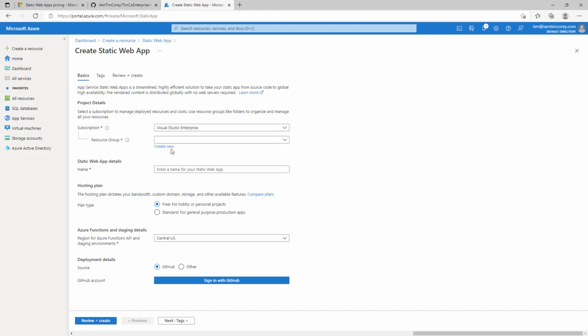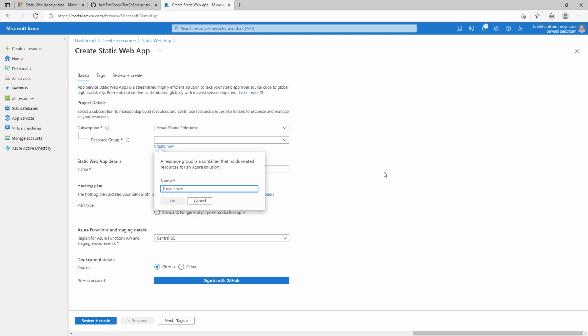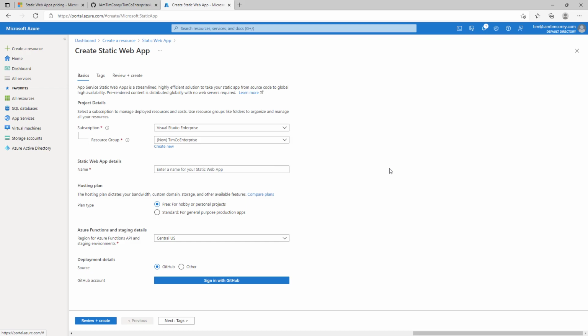So a static web app, to create it, we hit create, and then it's going to ask us a few questions. First off, we're going to create a new resource group, Timco Enterprise, like so. Just, again, the resource group is a grouping that allows us to create and modify things as a group. So we'll call this our Timco Enterprise.